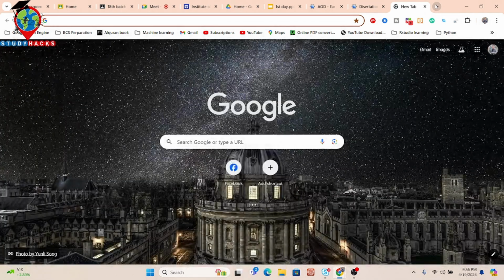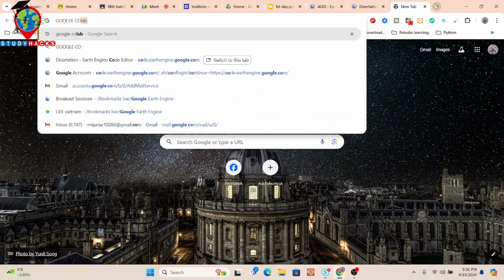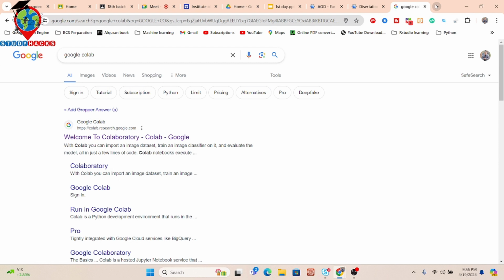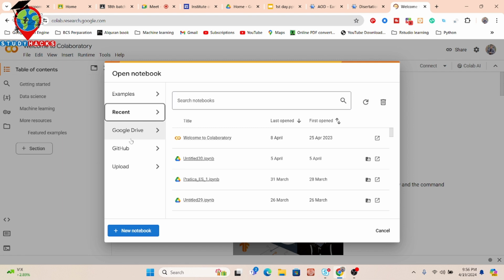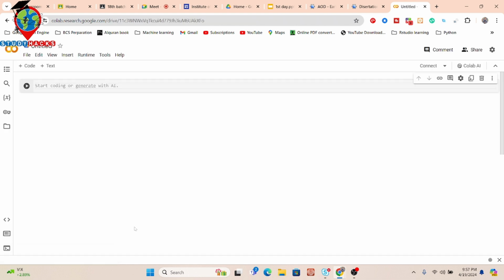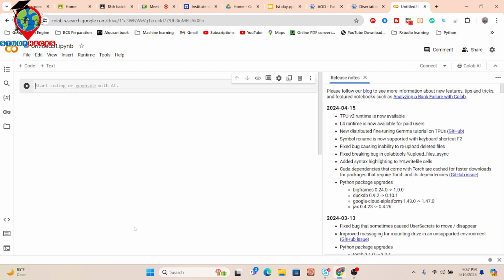It's very easy. Just simply search for Google Colab, and then you can see the welcome to Colaboratory page. Simply click on here, and I try to open a new notebook. So this is the Google Colab code editor. In this Google Colab code editor, we can easily write code for Google Earth Engine.